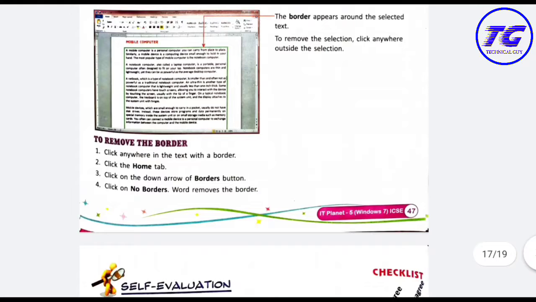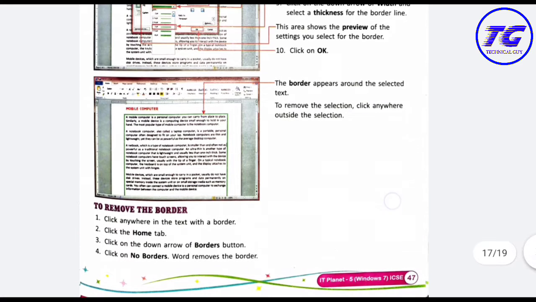So that's all in this chapter. I hope you have understood all the advanced features of MS Word.